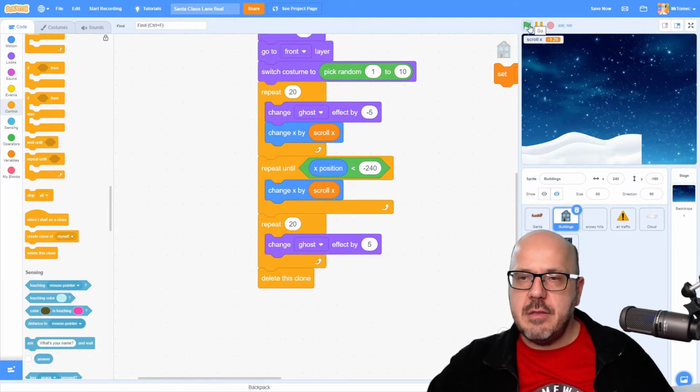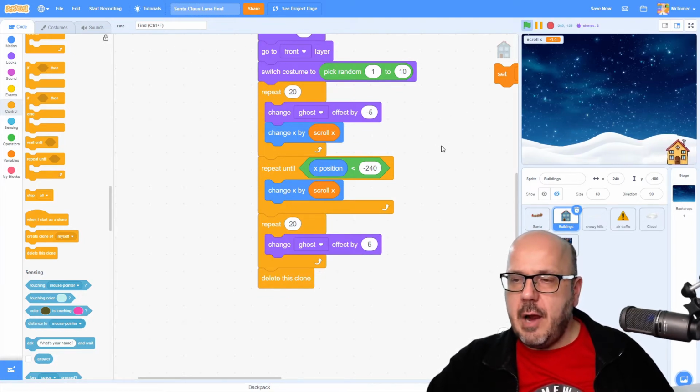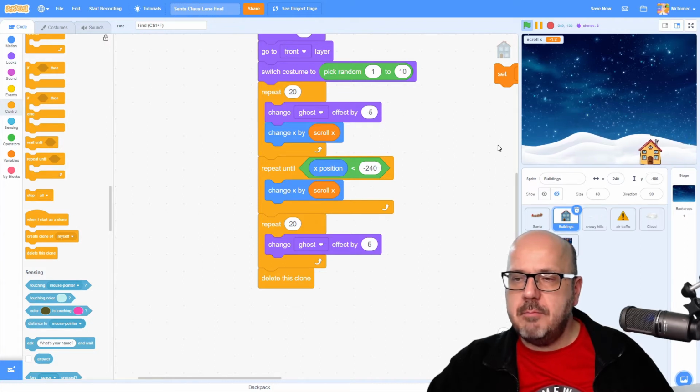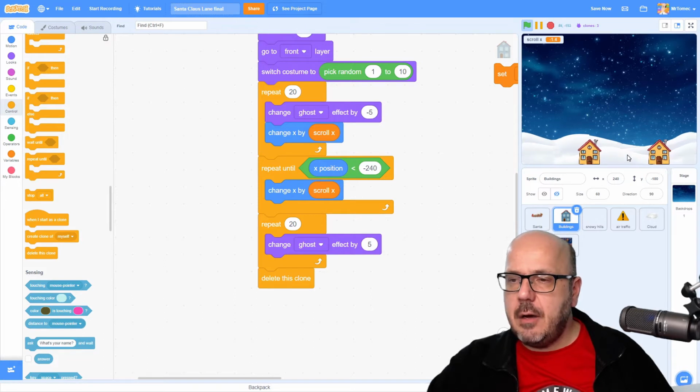Okay, I think we can test this out properly now. So there's our house appearing. It starts moving across, matching the speed of the hills here. And as soon as it gets to this point here, the next house is created. Oh, coincidentally, we have the same kind of house here. Now we've got a different one. And you can see that once the house gets to the edge here, it starts to fade out.